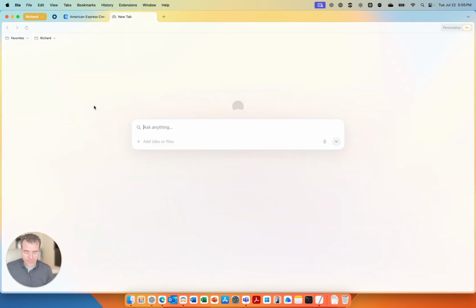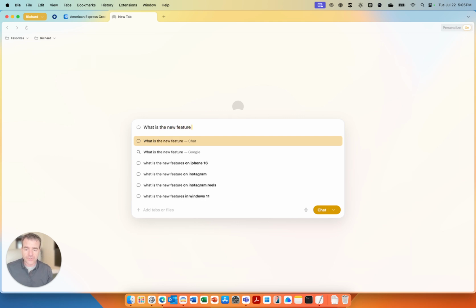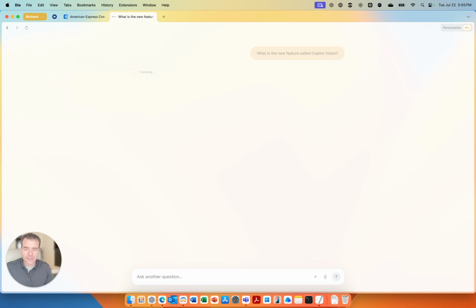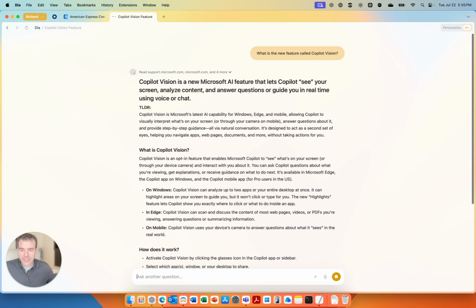I can go back to this tab and say, what is the new feature called Copilot Vision? Okay, and that now starts a chat session. So now I'm chatting with it like ChatGPT, same box, routed somewhere else. This is deceptively simple, but there's a lot going on here. I think in these new browsers that are coming out, that's going to be table stakes, where it's just going to have to be able to do that.